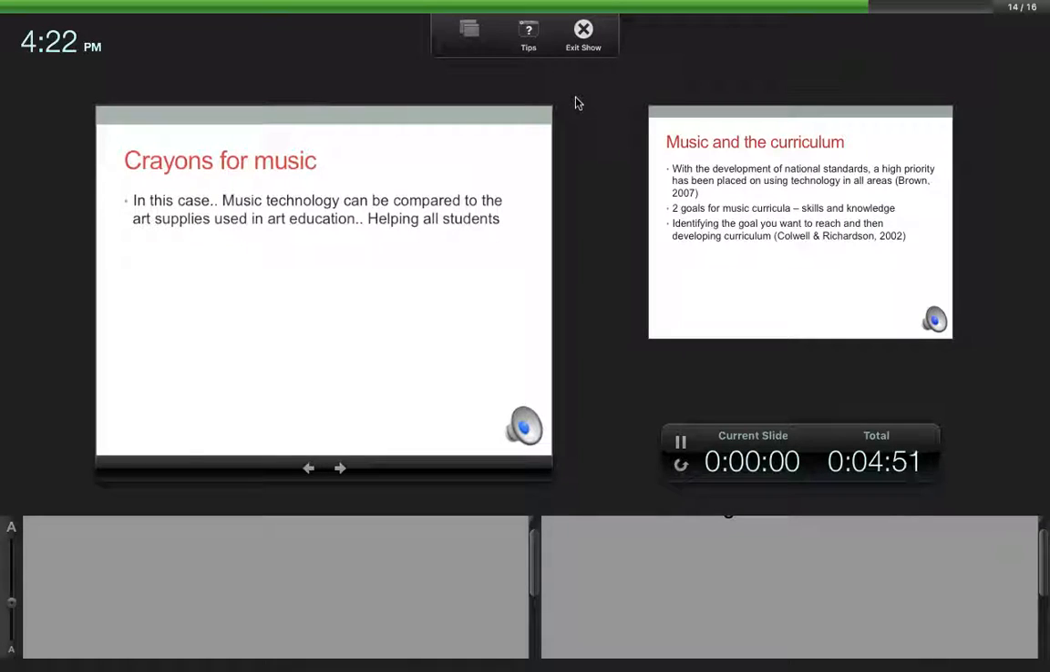In this way, music technology can be compared to the crayons that art students use. We all know that art education was enhanced once they had crayons and markers and boards and all the different types of wood and different materials that you can use in art. We can say the same thing about music technology for music education. It can be compared to that, and it also helps all students.